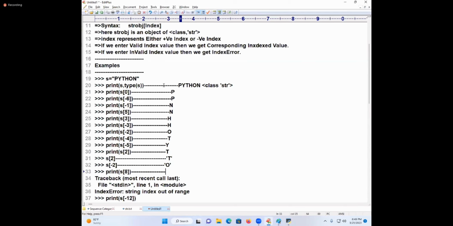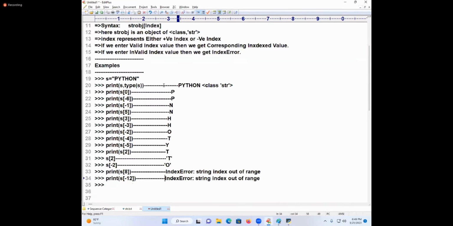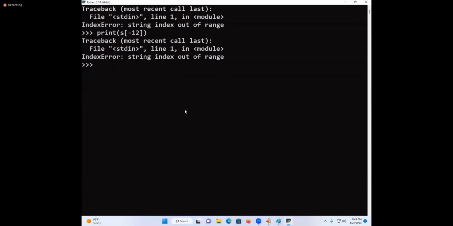S of 8 is called what? Index error. Because there is no 8. Right. S of minus 12 is called what again? Index error. Because that also does not exist. Which operation is it? Indexing. Let me go to one more point. See students. S is equal to 1, 2, 3, 4, 5, 6, 7, 8, 9. Like this I am having.